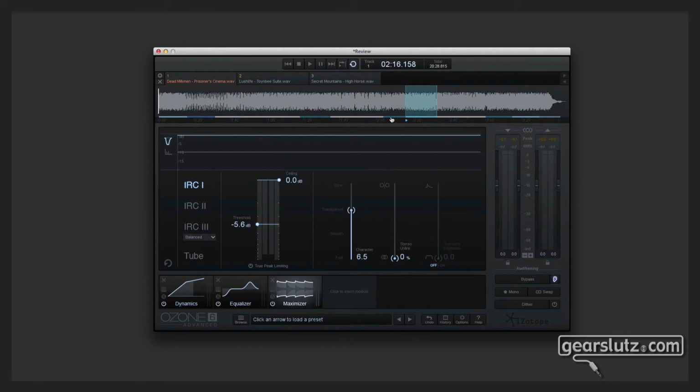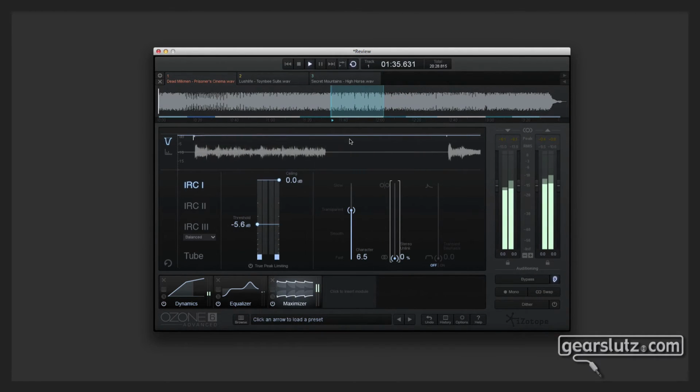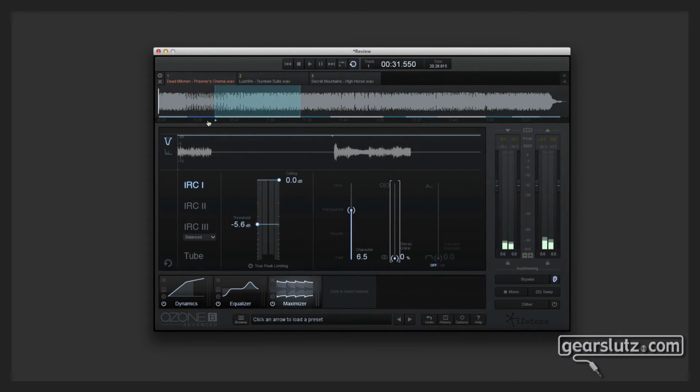Okay, gonna play this section here. Very nice. Now this section. Okay, so moving on.